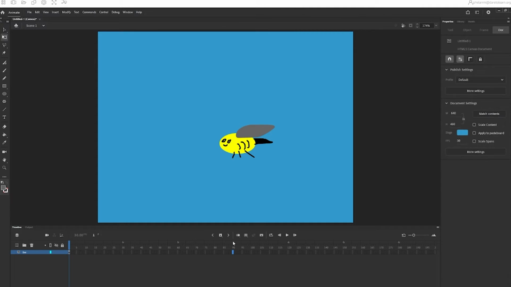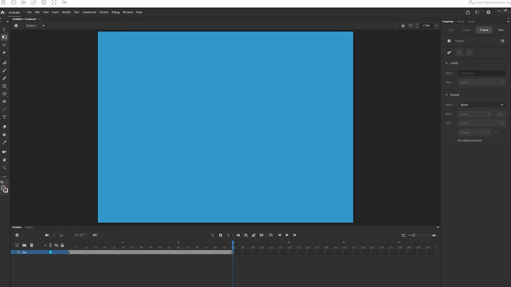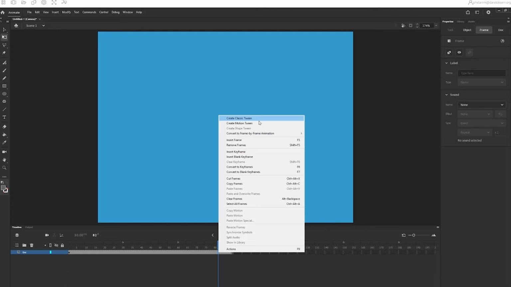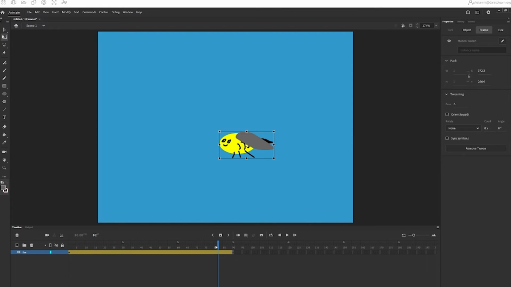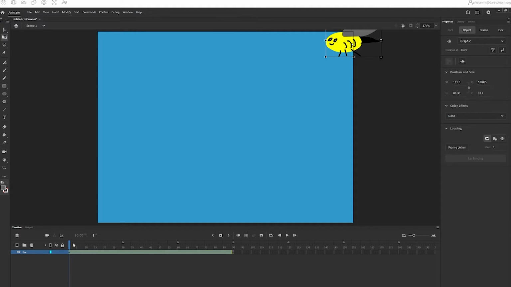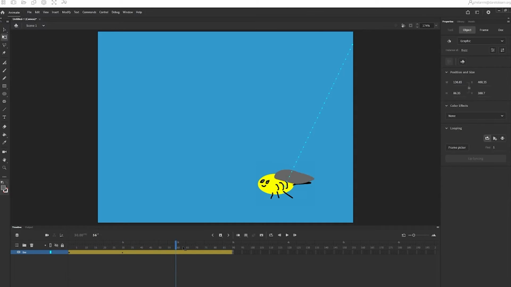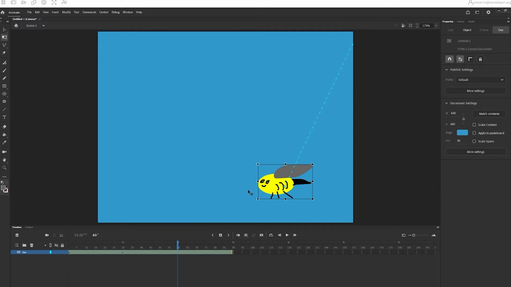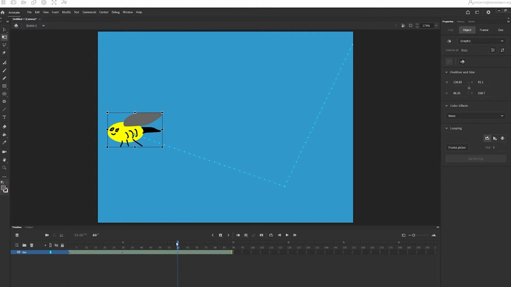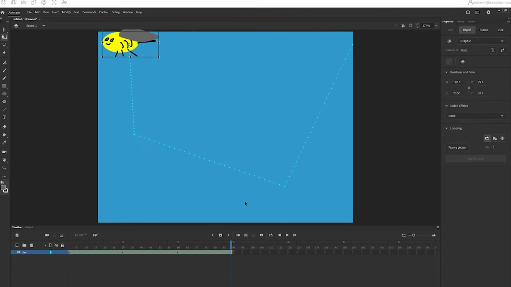So we are going to come out here to frame 90, right click, and insert a blank keyframe, which is going to add all this area in here. And right click and create a motion tween. This is just like we did with the snowboarder. So let's have our bee start up here in the top. At 1 second, come down here. At 2 seconds, swing over here. And then at 3 seconds, we can have it go up there.